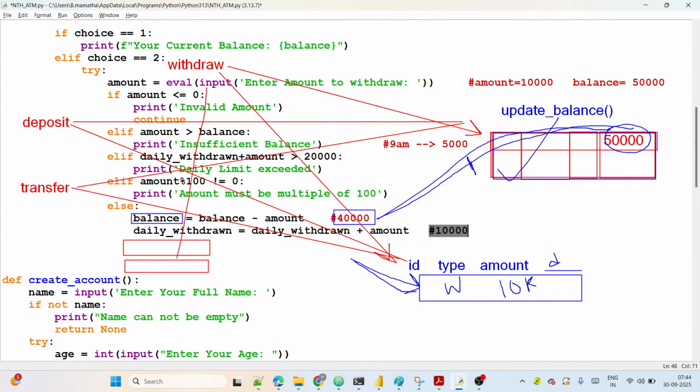In withdraw, I am writing here. On deposit, I should also write the same code. Transfer also needs the same code, right? So instead of writing it multiple times, what do I do? I create two separate functions.